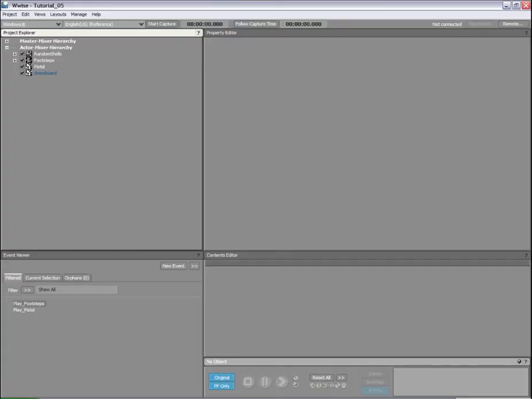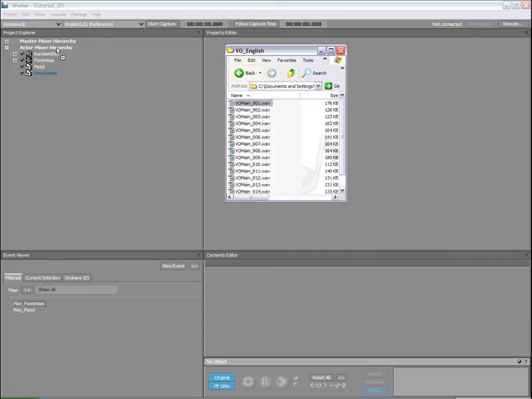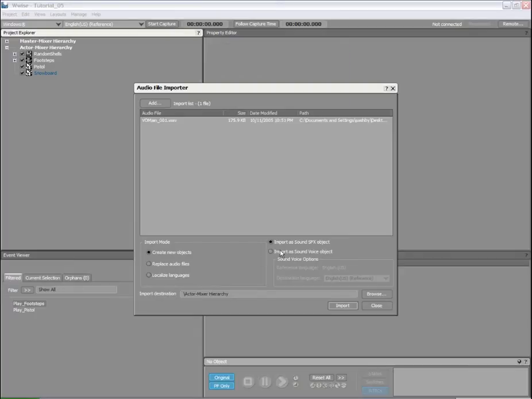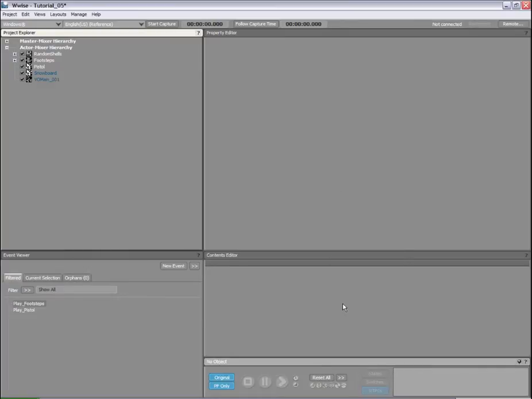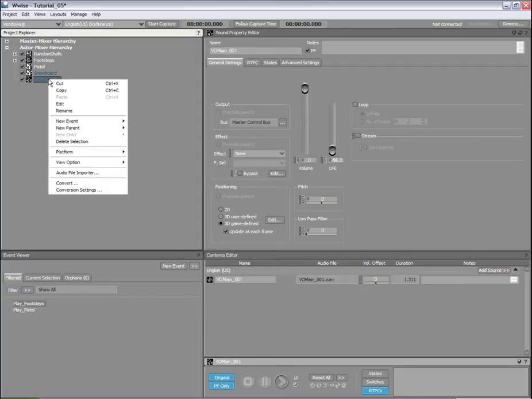To create a new sound voice, drag and drop the sound and select the Import as Sound Voice Object option instead of Sound SFX and click Import. Note that the icon representing the sound voice is different than that of the sound SFX. Double-click on this sound and look in the Contents Editor. Notice the title bar titled English US and the sound source located just below it. Now insert that sound into a random container and name it Random Voices.